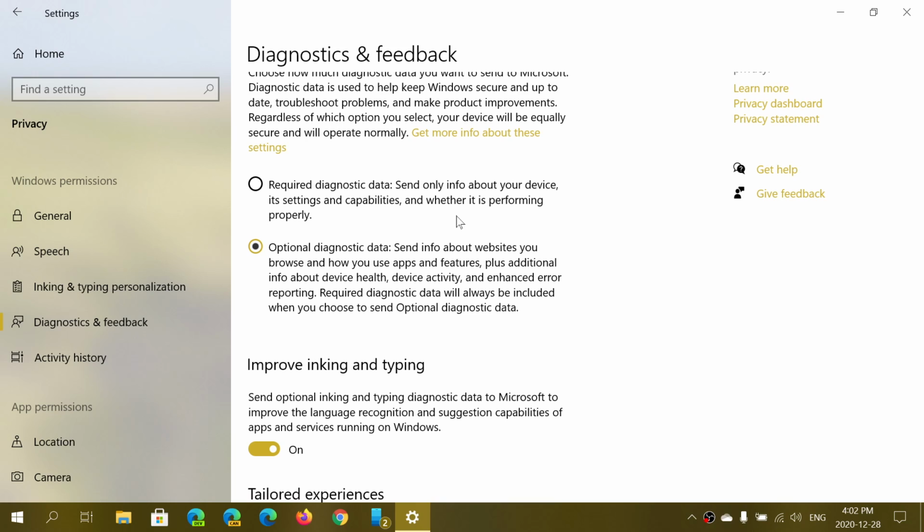But if you worry about privacy, required diagnostics is the minimum, and that is pretty much anonymized. They can't really trace it to who you are exactly. They know it's somebody somewhere on the planet, and that pretty much stays at that level. But whatever you do, you cannot switch it off.